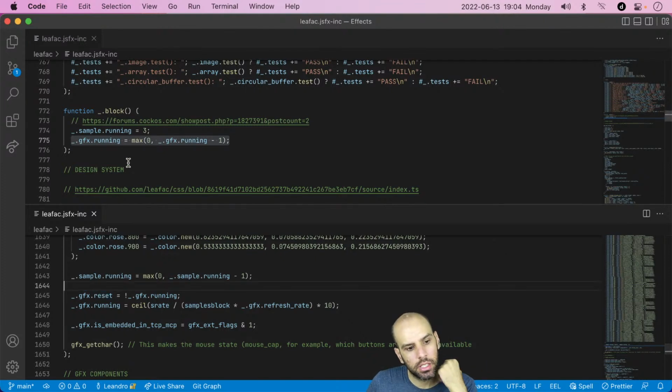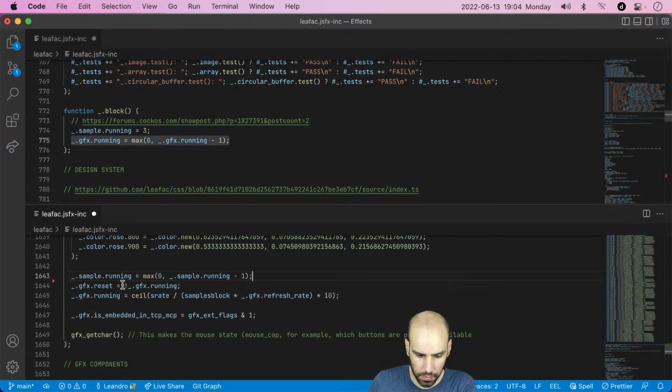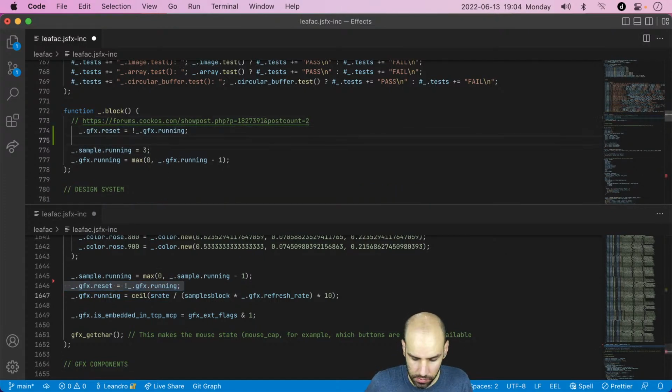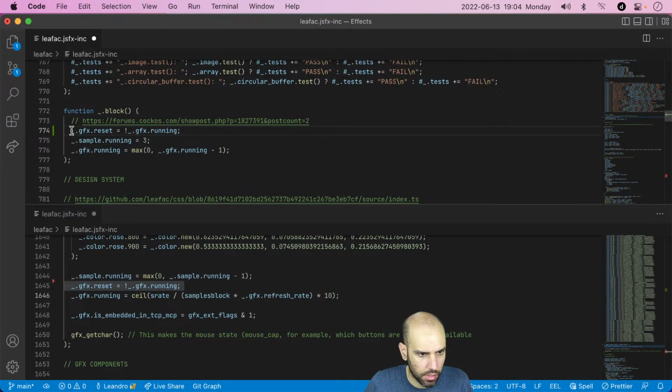What we want is something equivalent to this for the audio thread. So we want to have a line that is similar to this, except that it is for the sample block, for the audio thread.